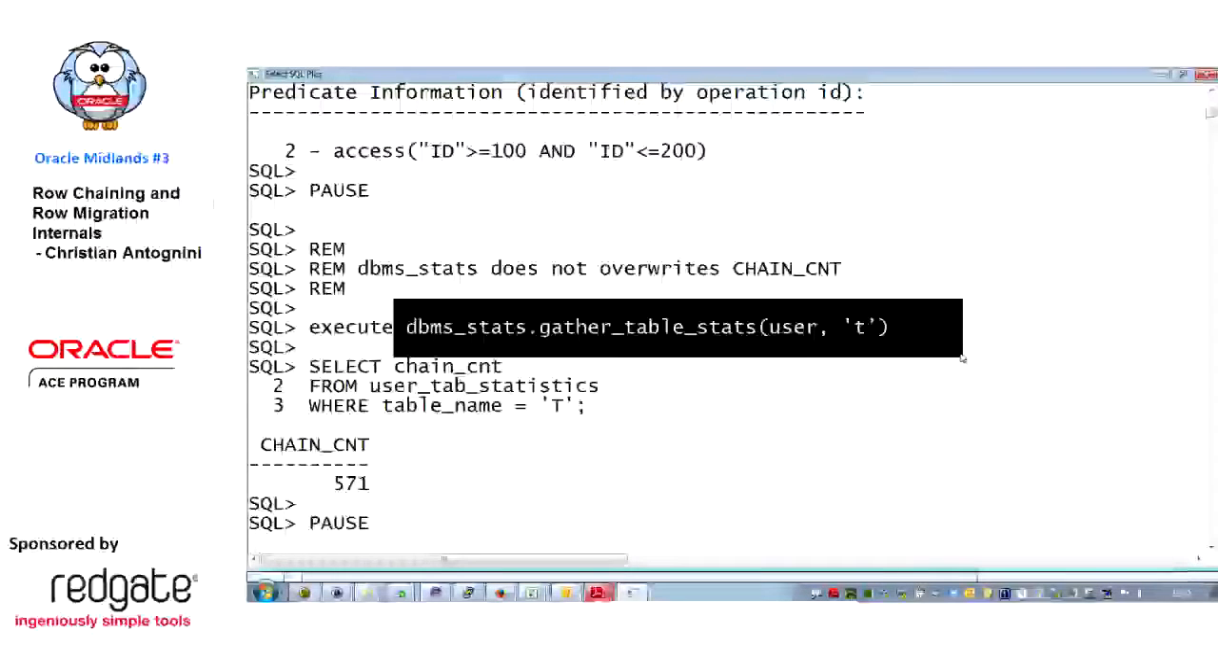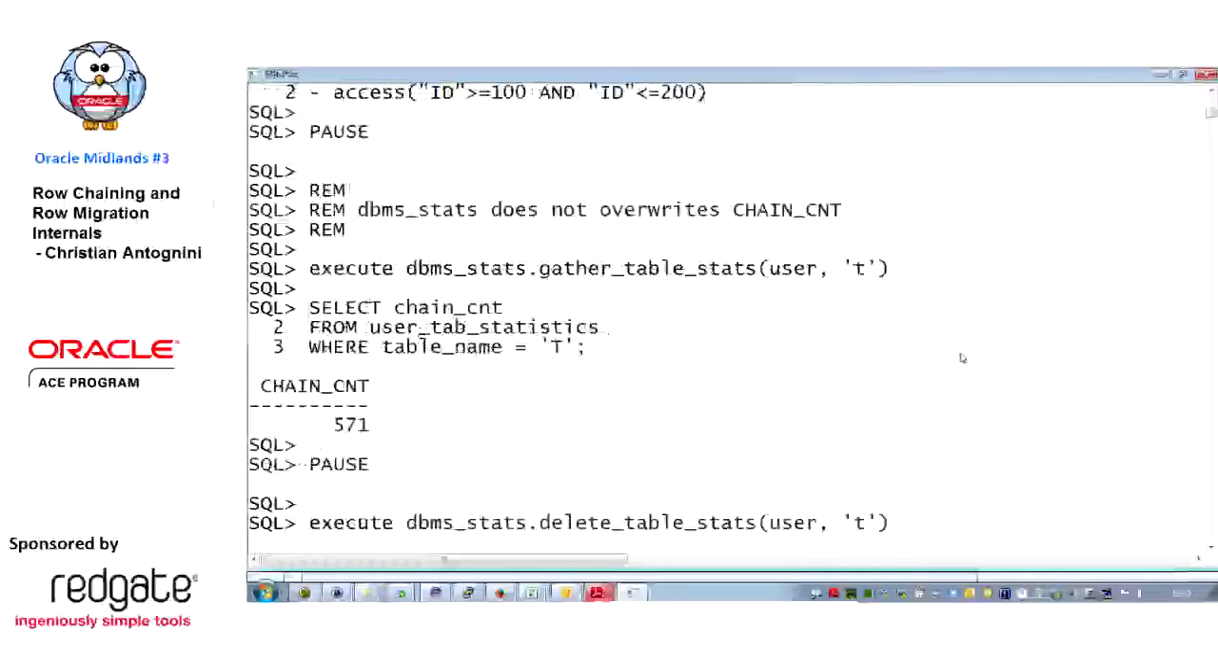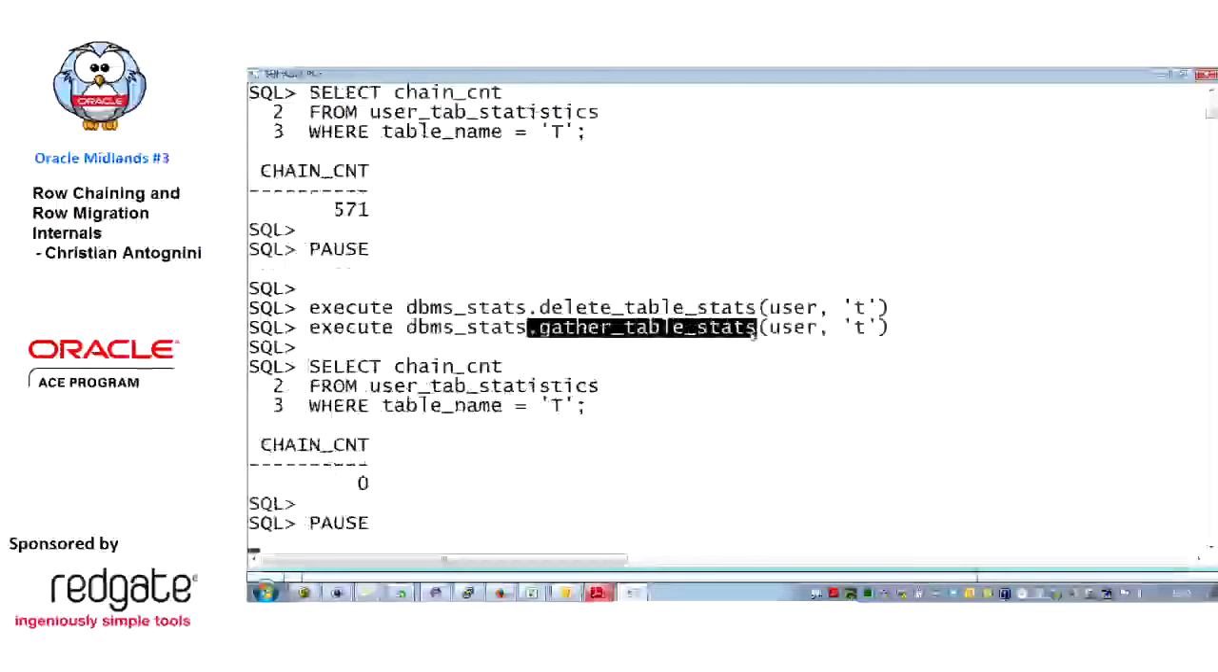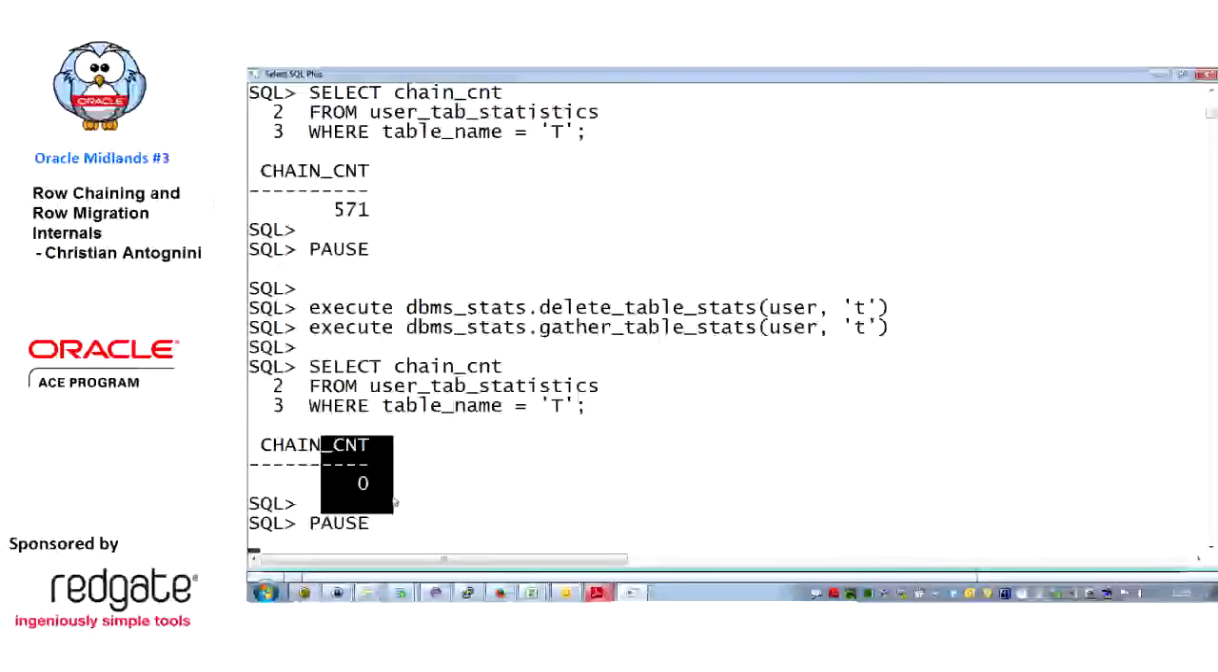Because DBMS_STATS puts some information into it, and it puts 0 only when the value is null. If it's another value, it just keeps it. To check it, if I do a delete and then a gather, then I get the 0. But if I do only a gather, it keeps this information. So it's, let's say, a bit strange how it works.